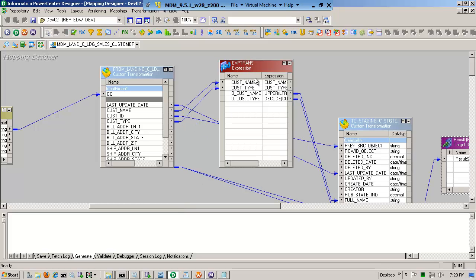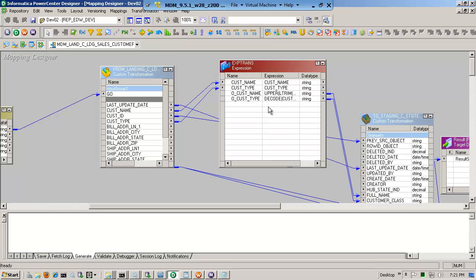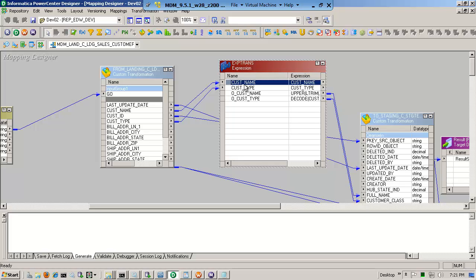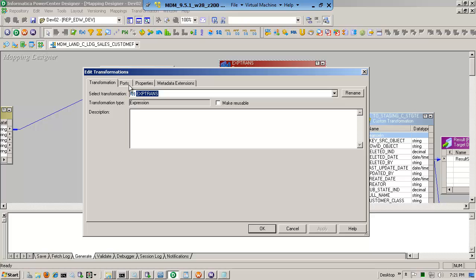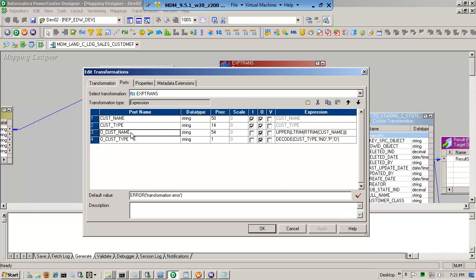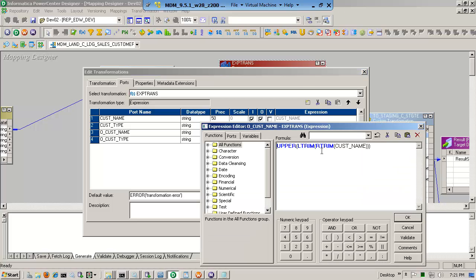Well, very simple cleansing. This is what I would normally do in the MDM mappings, but this is actually very, very simple. All I do is bring customer name, customer type, and let's go inside. And this is just a demo. So customer name is an input. I send it out as an output, and all I do is make it uppercase. Let me just show you. I make it uppercase, I trim it, and that's it.